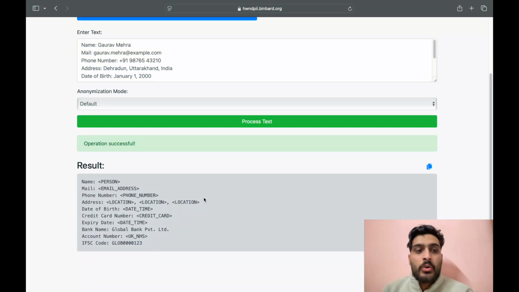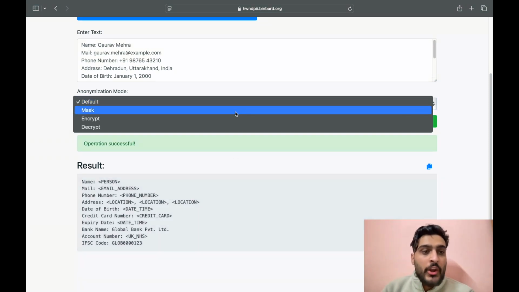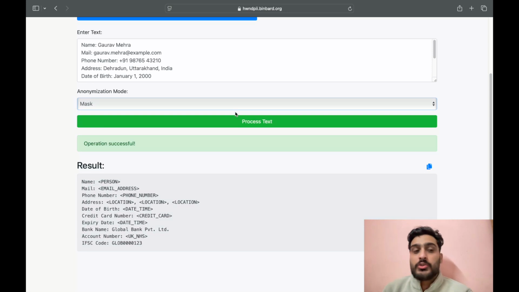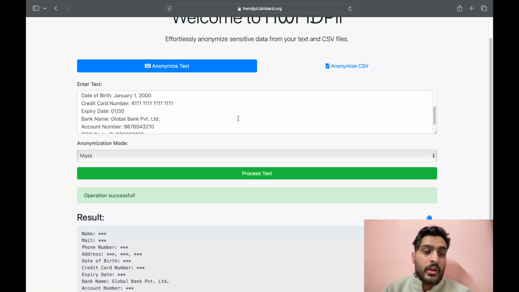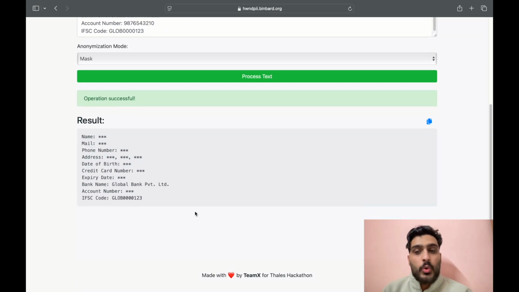Now, the second mode is the mask mode. If I anonymize this text using the mask mode, it will hide all the data which contains any personal information about the person. So if I click on this process text button, as you can see, all the data which helps us in easily identifying a particular person is hidden.